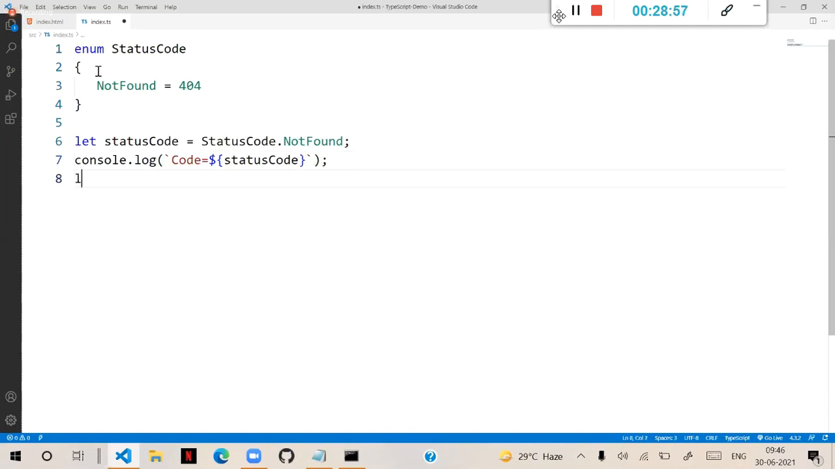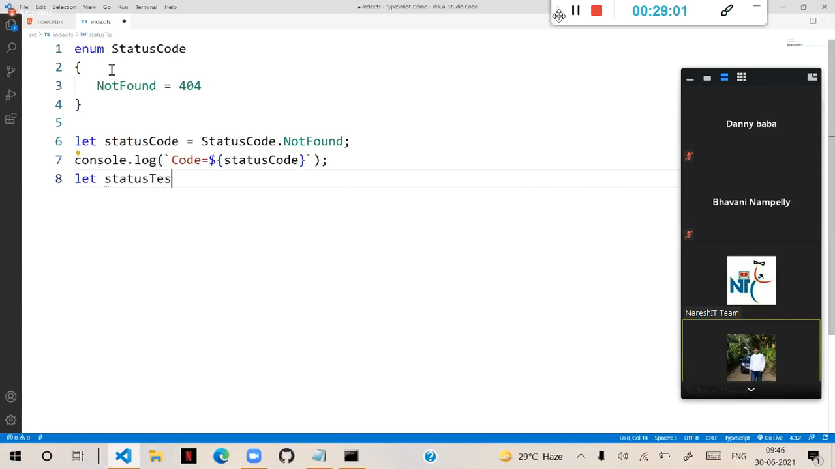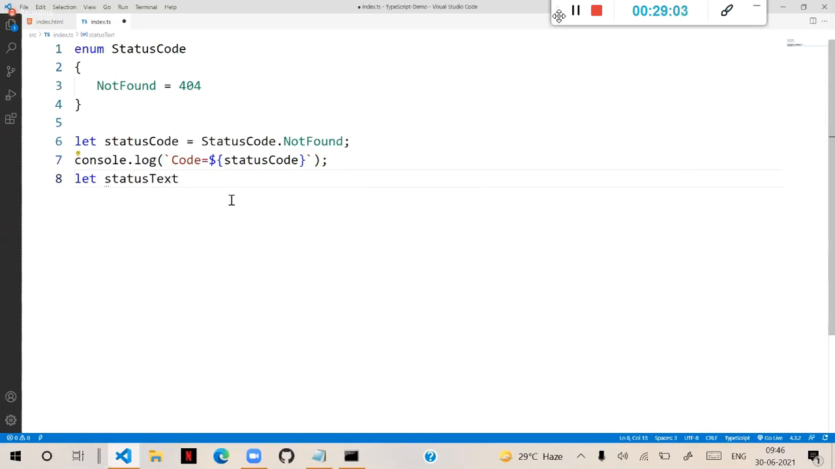Now I am configuring the status text. In this status text, what we are doing is reverse mapping. Reverse mapping is nothing but we access the enum. The enum name is StatusCode. Into that, we will pass the status code reference, which contains its value.